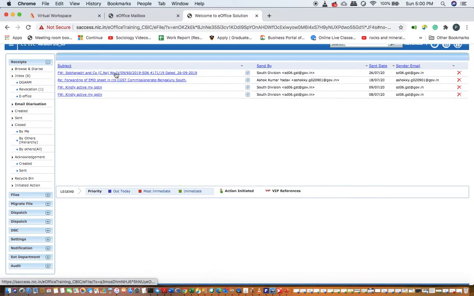Okay, in email diarization I am able to see the mail. So what was the mail? The mail had come from Shobhanadri and Co. to South Division 6 addressing ACSD6. Now that mail is there in my email diarization after doing move to e-file. Now what I have to do, this email is also an inward Tapal that I have to forward to the Assistant Commissioner of South Division 6.